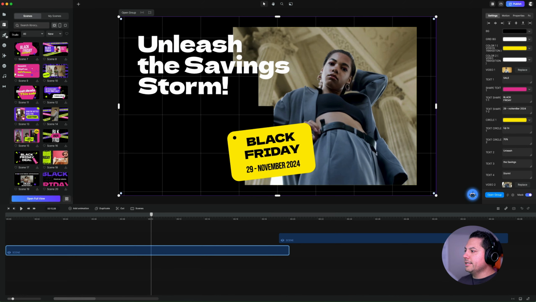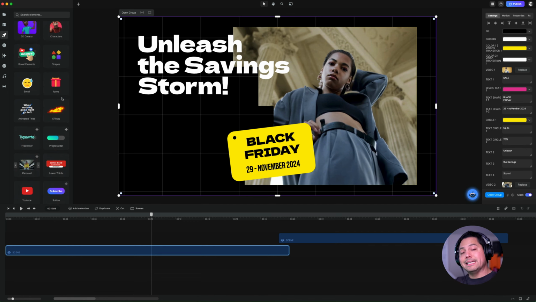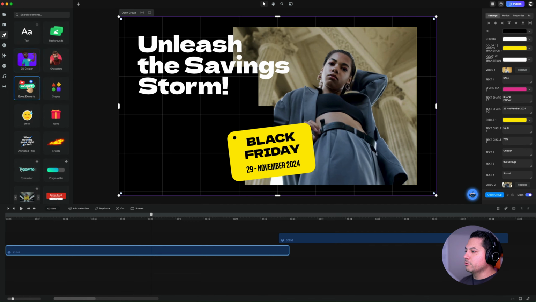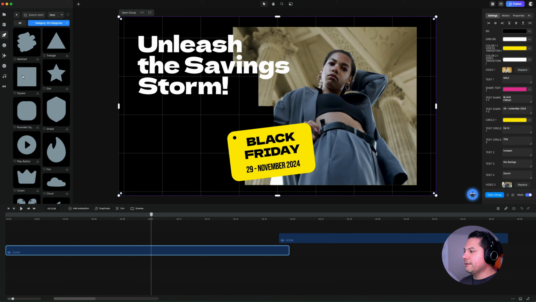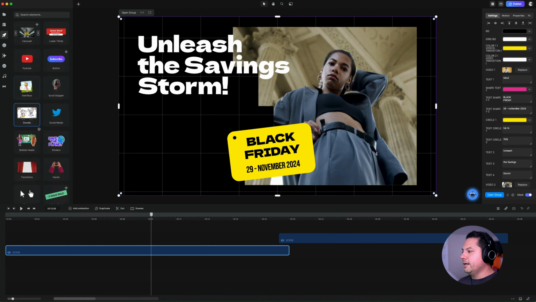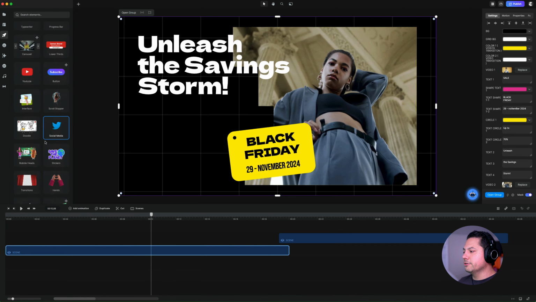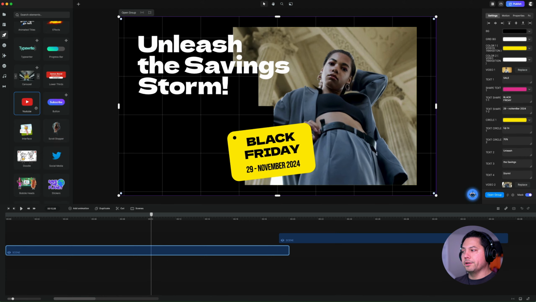All right, so again, now let's move down to Studio. And Studio is where you can choose all the different assets inside of CreateStudio, right? So whether that be characters, shapes, effects, lower thirds, stuff for YouTube, interface, scroll stoppers, all these good things are in here that you can then download and drag into your canvas to use for your future projects, right?